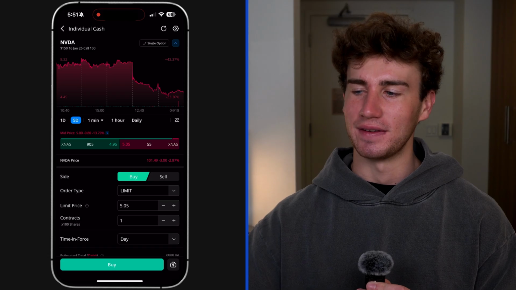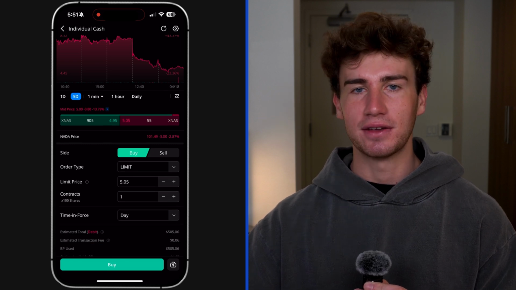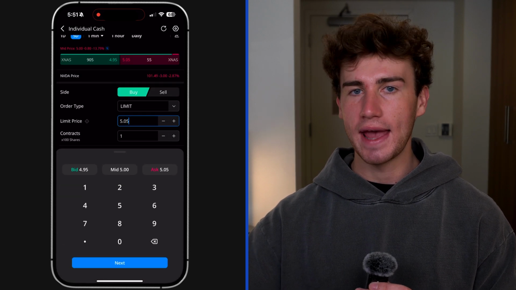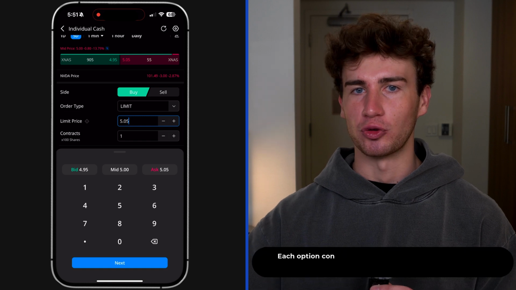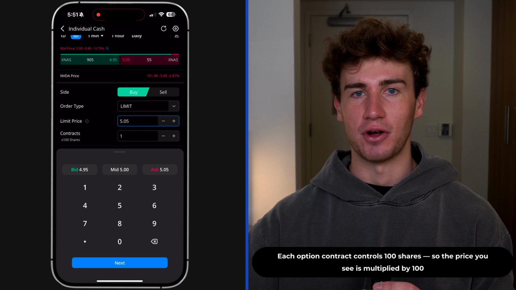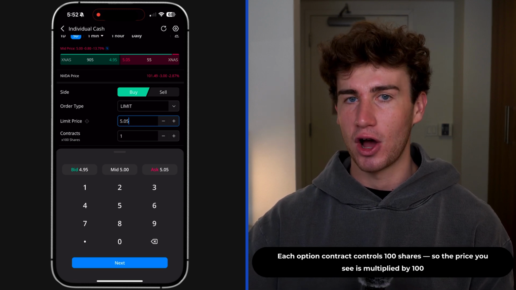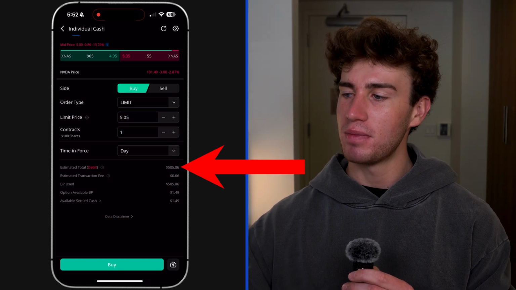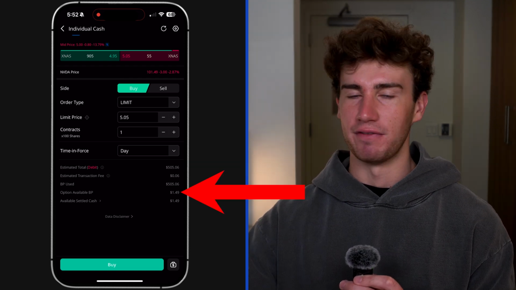On the order form, let's leave this as buy, then we can select the order type. Let's leave this as limit because it allows us to set the price we want to pay. Next is limit price. This is what we have to pay to buy this call option, and it's known as the premium. Now, option contracts represent 100 shares of stock. So while it seems like we only have to pay $5.05 to buy this call, we actually have to multiply this number by 100 to get the true cost. You'll then see the estimated order total at the bottom of $505.06.